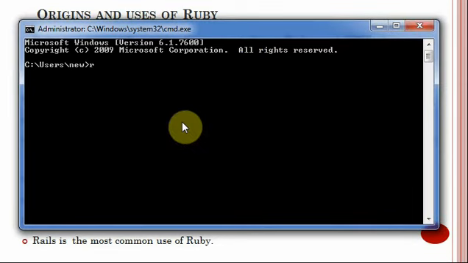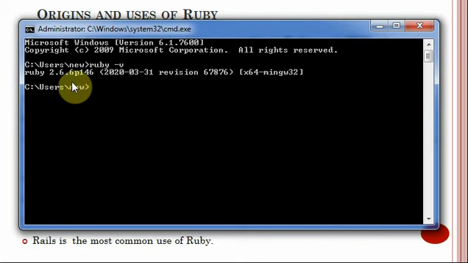Now you can see whether Ruby has been installed correctly or not. For that purpose, you can give ruby -v. It is going to give you the version of Ruby that is installed. So this is how you can install.